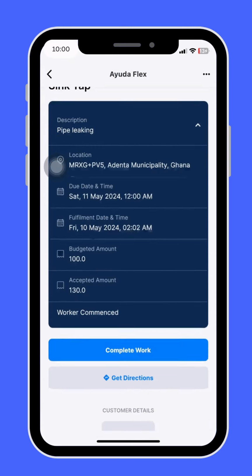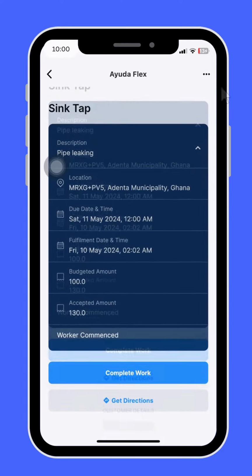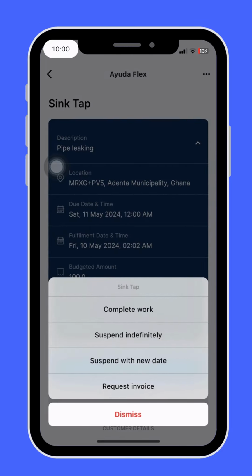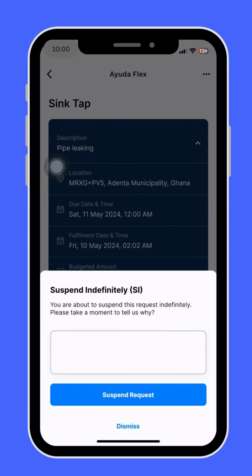Once on the Work Detail page, tap on the three-dot option menu. You'll find two suspension options: Suspend Indefinitely, SI, or Suspend with a New Date, SND. For this example, let's choose Suspend Indefinitely, SI, from the options.